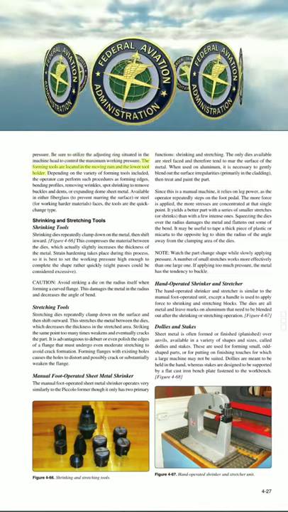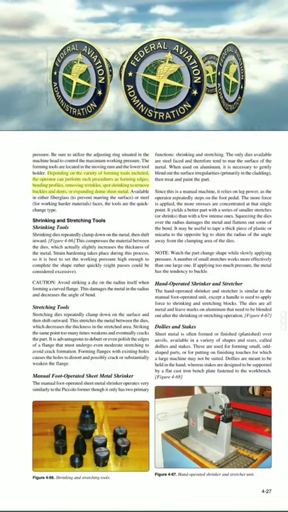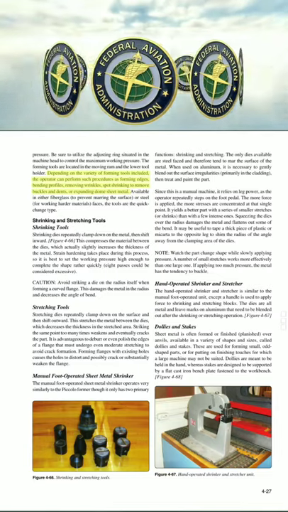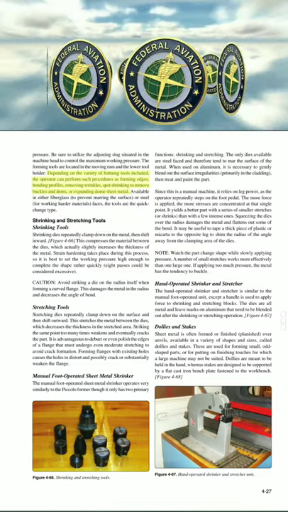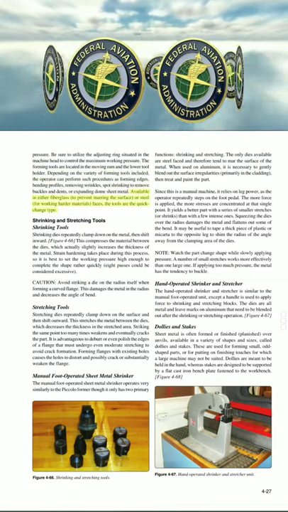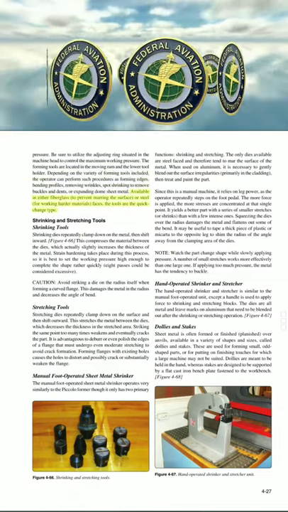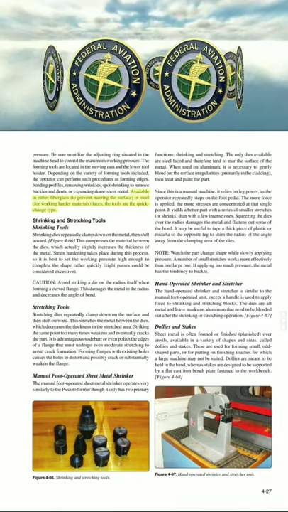Be sure to utilize the adjusting ring situated in the machine head to control the maximum working pressure. The forming tools are located in the moving ram and the lower tool holder. Depending on the variety of forming tools included, the operator can perform such procedures as forming edges, bending profiles, removing wrinkles, spot shrinking to remove buckles and dents, or expanding dome sheet metal. Faces are available in either fiberglass, to prevent marring the surface, or steel, for working harder materials. The tools are the quick change type.